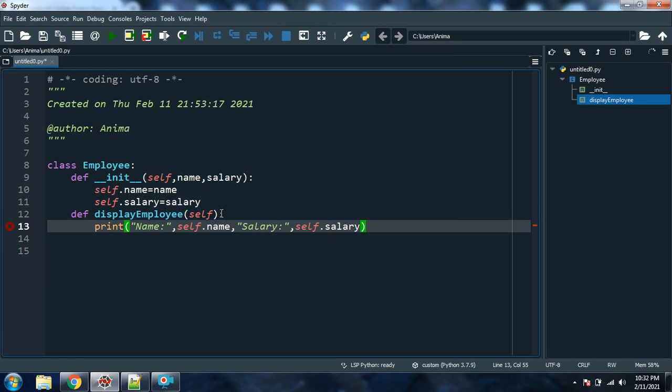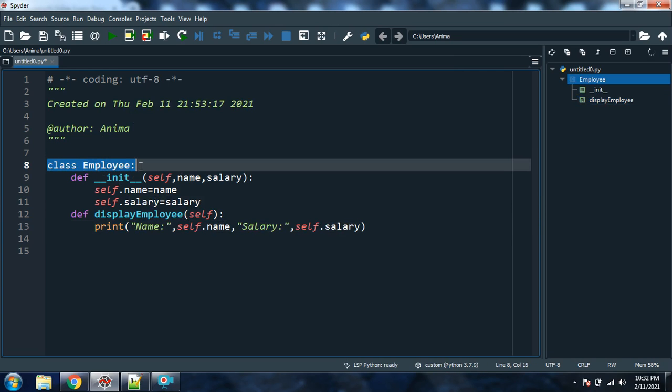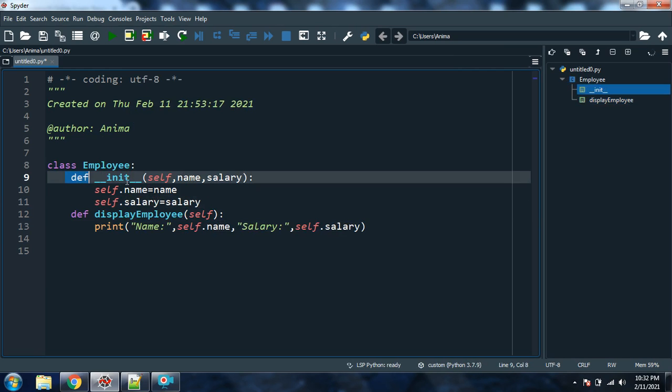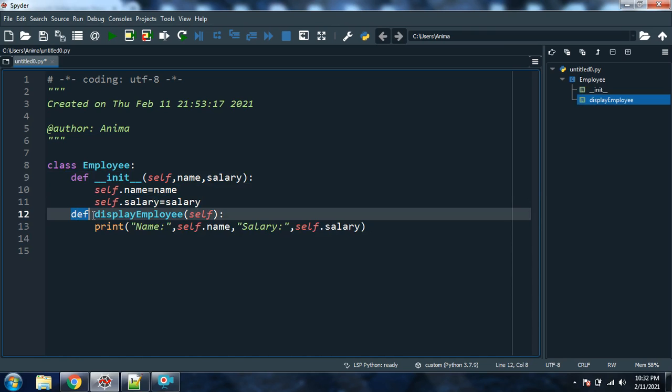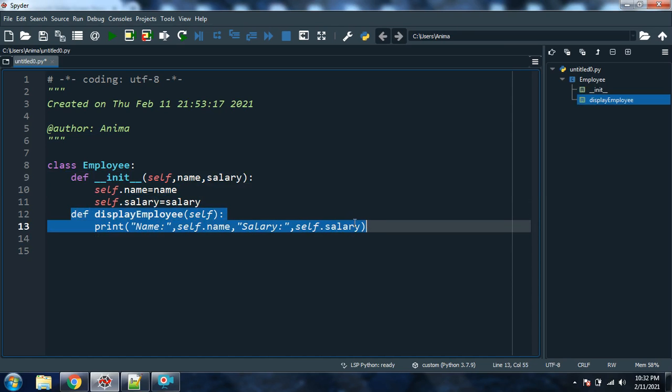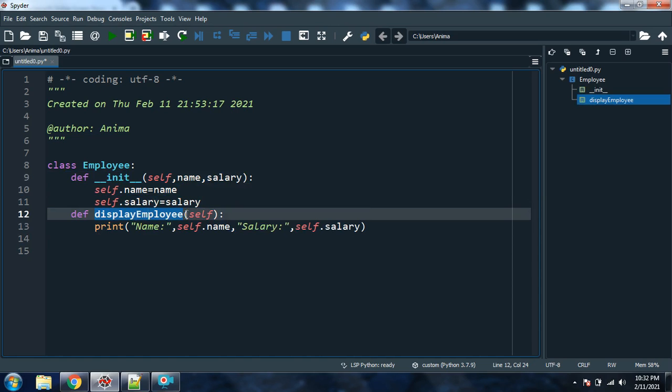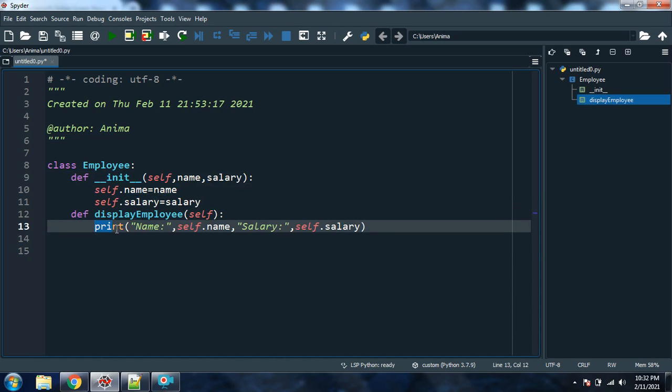Done. So simple program. Now in this particular program, till now what I have done: I have created the class with the class name. Under that I have created a special method. Under that I have defined those variables which are required. Then I described a particular method which is named display employee. Okay, method name. And under that I'm just simply printing on the screen name, self.name, self.salary. Now these are variables, so it is based on the user what attribute value he or she can give.